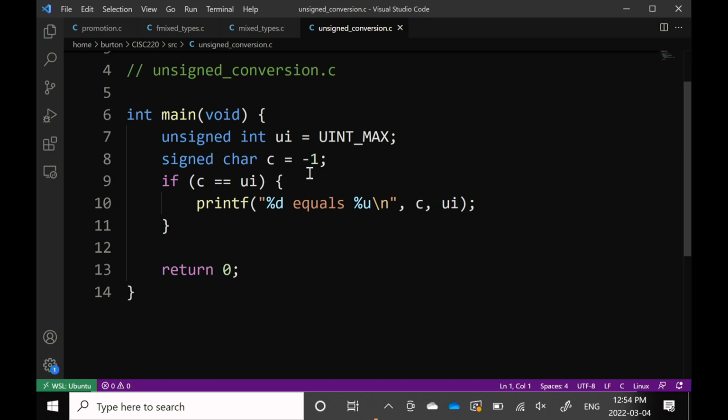But it's converted to an int. So it gets converted to unsigned int, the minus 1 as unsigned int, because that's the type of UI. Now, what's minus 1 as an int value? That signed char is one of the short types. It gets converted to int, so it gets converted to minus 1 as an int. Remember now, it's a signed value, so it's using 2's complement. So that first digit has to be a 1.